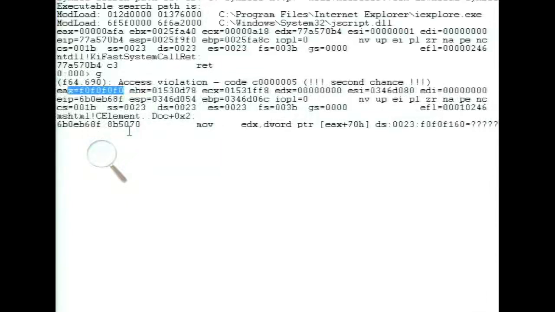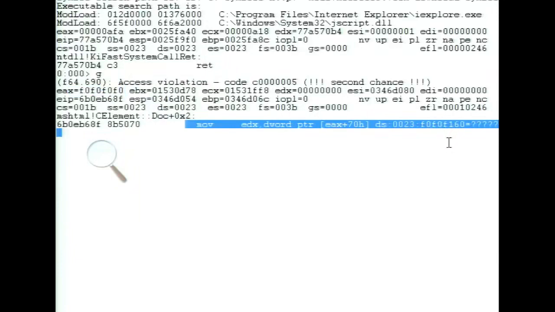F0, F0, F0, F0 is a special pattern that's been put in by page heap. What it indicates to me is that the object that was dereferenced there has been freed, because that's the free padding that it uses. I'll show you some examples of this in a moment. And you can see something very useful at the bottom here. This instruction says, move into the EDX register EAX plus 70 hex. Remember I explained a moment ago that the V pointer gets dereferenced out of the object, and then we dereference an offset to that to load the virtual function address into the designated register. That's what's happening right here.